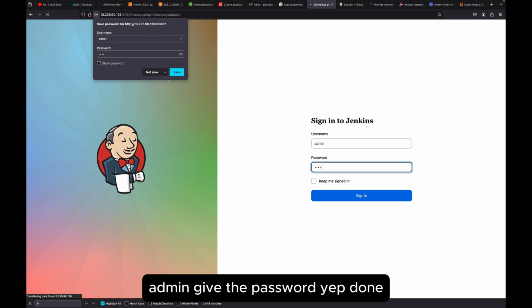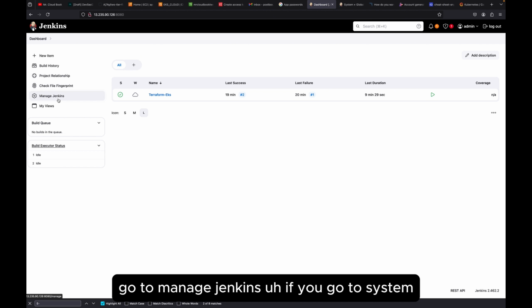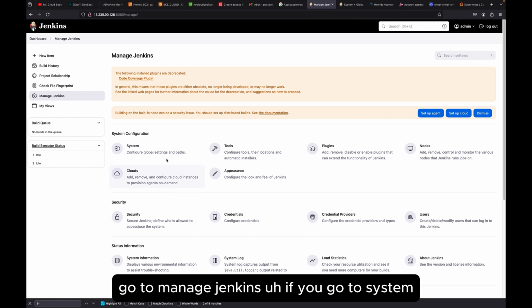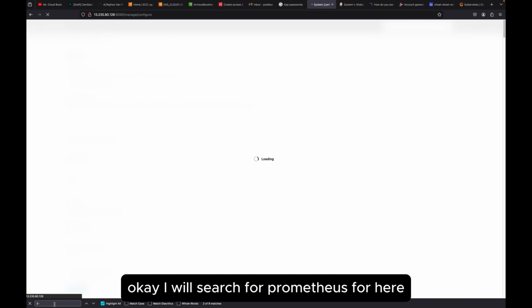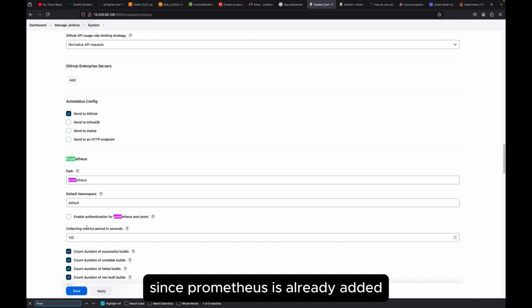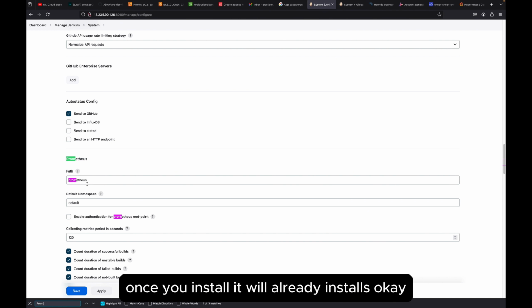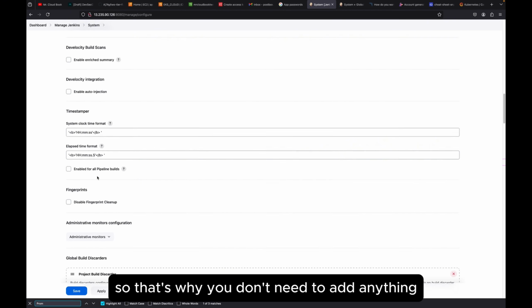Yep, done. If you go to the dashboard again, go to Manage Jenkins. If you go to system, I will search for Prometheus. Since Prometheus is already added, once you install it, it's already installed. So that's why you don't need to add anything.